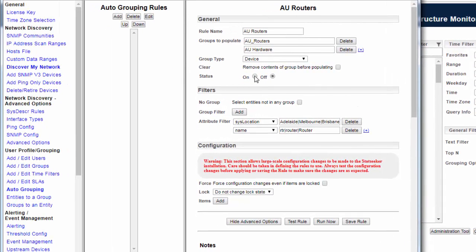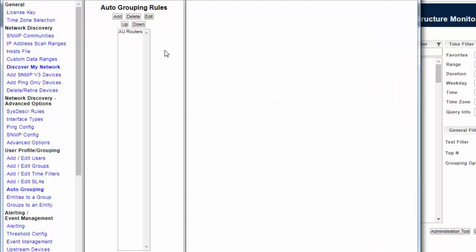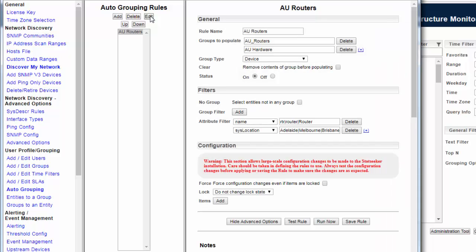I'll return to the auto grouping rule configuration screen, set the status of the rule to on. Once the status has been set to on and the rule has been saved, the rule will be utilized by both the discovery process and the daily rewalk for adding devices to groups based on the filters defined in the rule and updating the contents of those groups based on the filters defined in the rule if any configuration details change on a device which is already in the group. There are a range of options in the configuration screen which we didn't cover on the initial run through, so I'll just edit this rule so we can have a closer look at some of those.